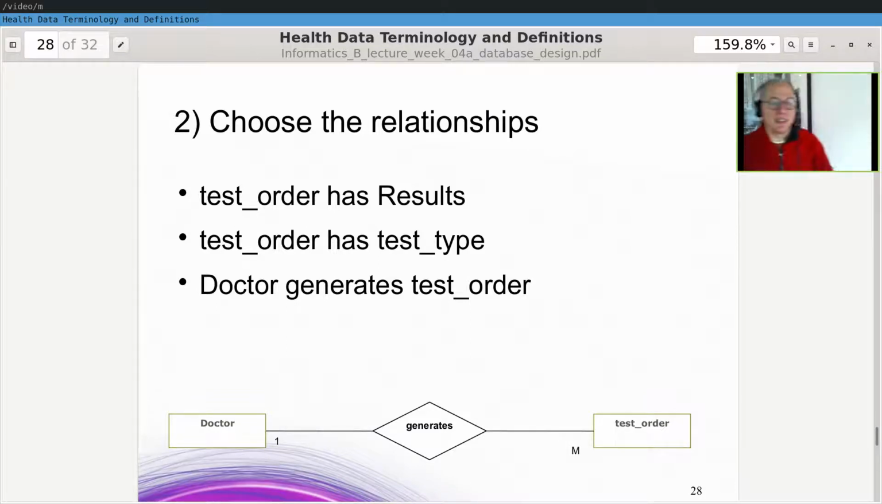And similarly, I'm a single doctor. How many test orders do I generate? That one's a bit simpler. I generate many test orders because that's my job, generating test orders. I'm a single test order. How many doctors generated me? One, because I'm a single test order. I was only generated by one doctor.